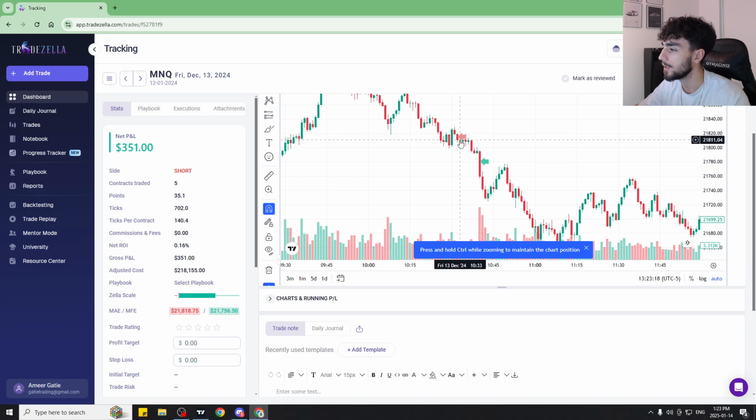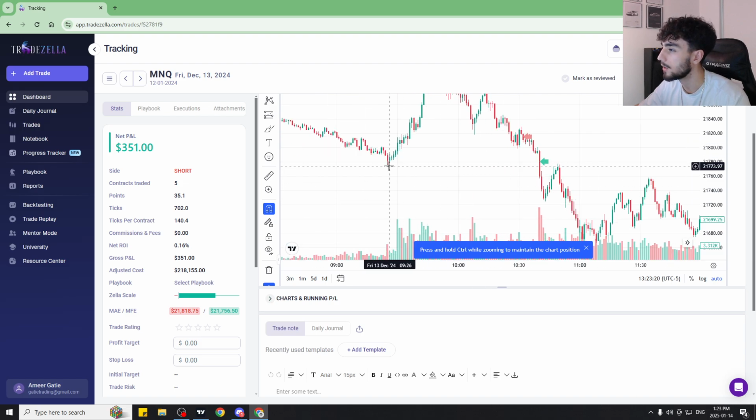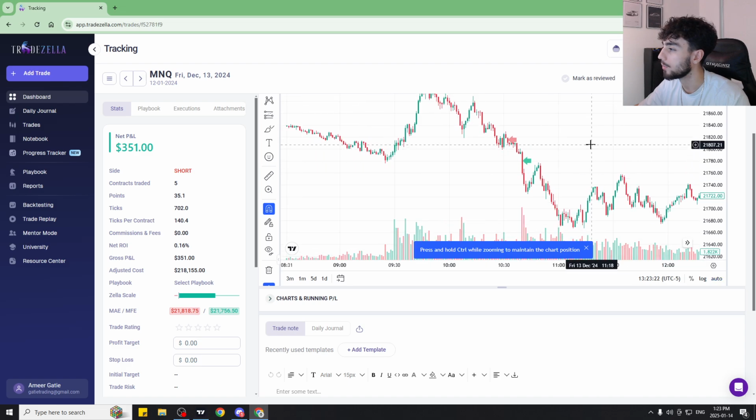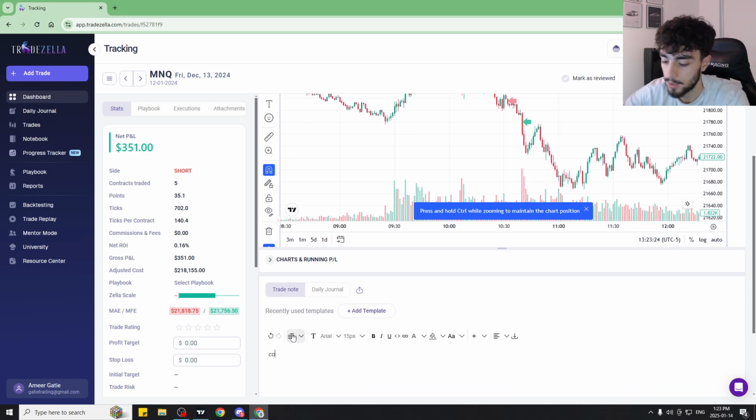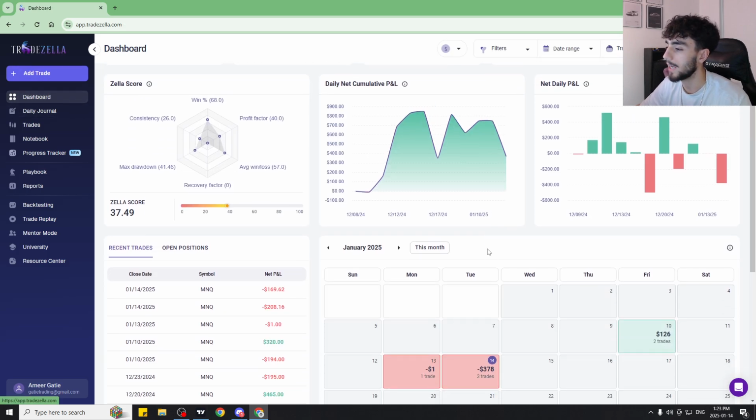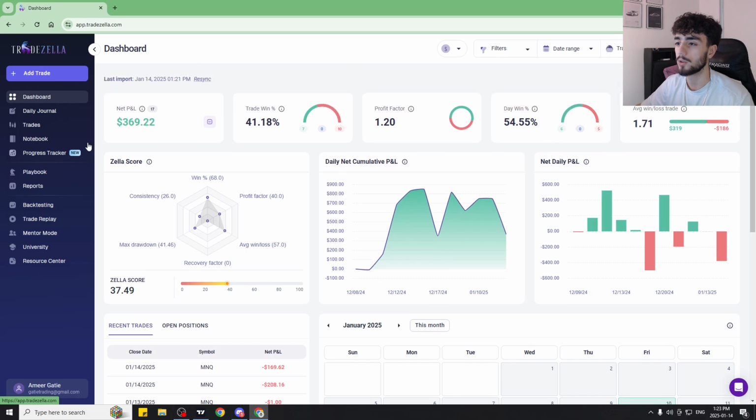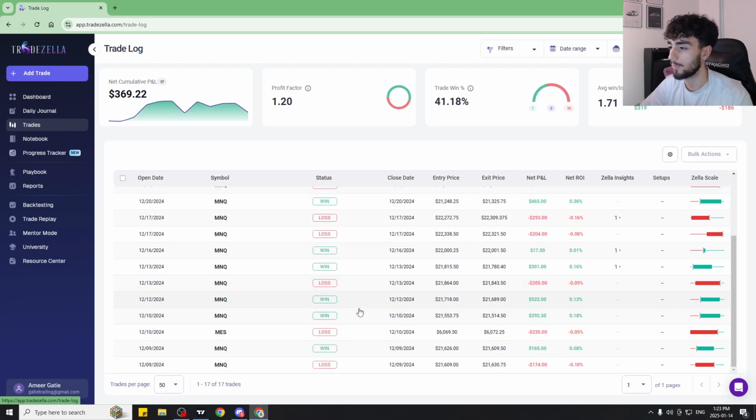In hindsight, I shorted here, and if I held it even longer, you can see we could have gotten way more profits. So I could go here and say, could have held longer and shorted 6 contracts for 2R, or whatever that may be. And you can go back and see what's going wrong. If you want, you can go back and journal these trades, so it'll automatically import them.